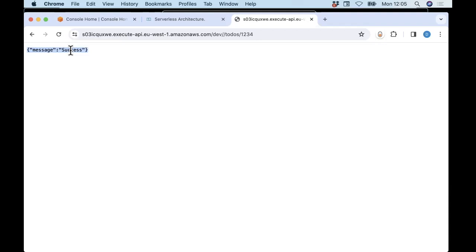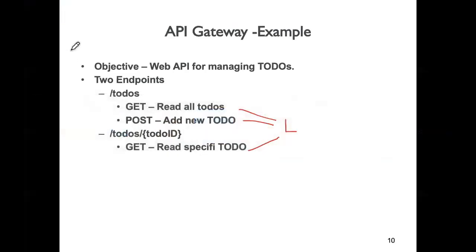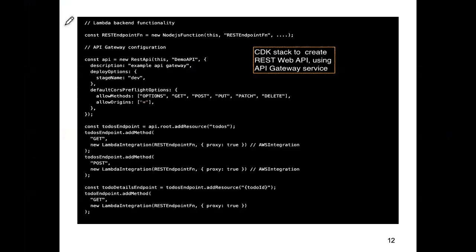Now, I need to show you, though, the infrastructure code for creating the web API. And that's what you see here.